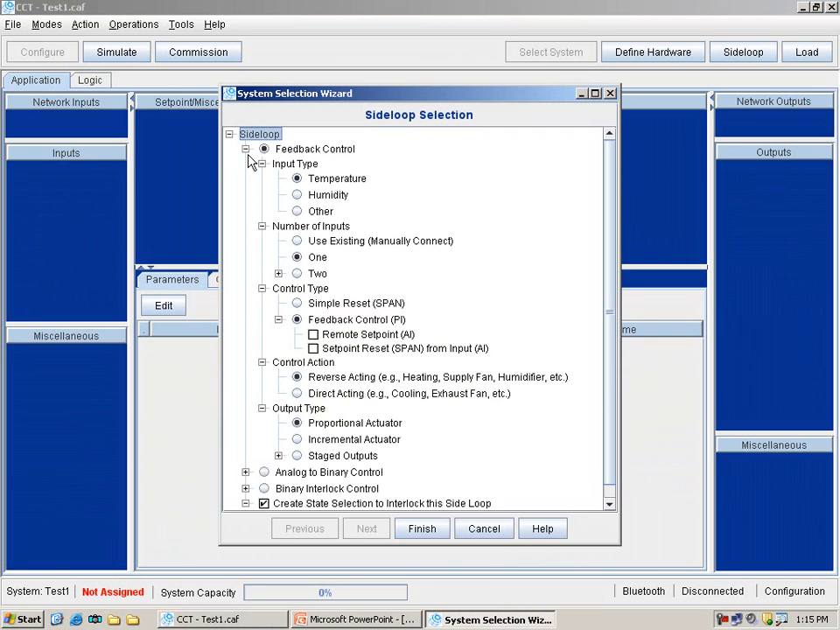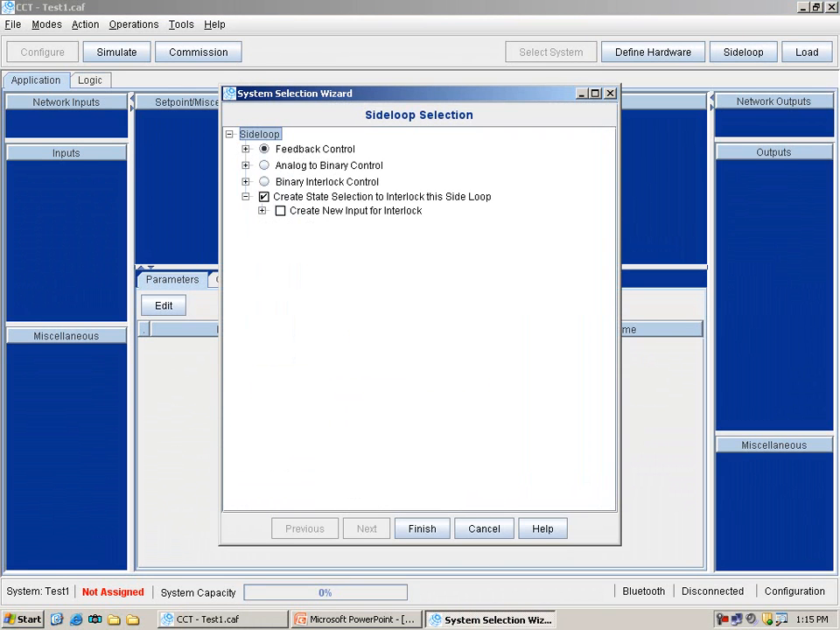I'm going to first collapse the feedback control and identify that the feedback control side loop has been unchanged at 5.0. The binary interlock control also has not been changed. And this first checkbox we had before as well, the Create State Selection to Interlock the Side Loop option.